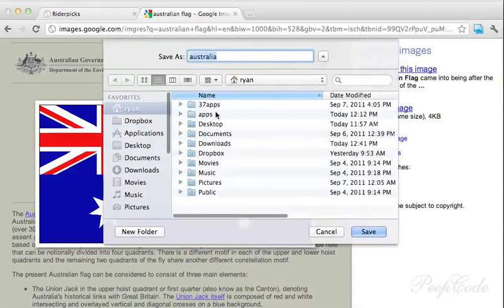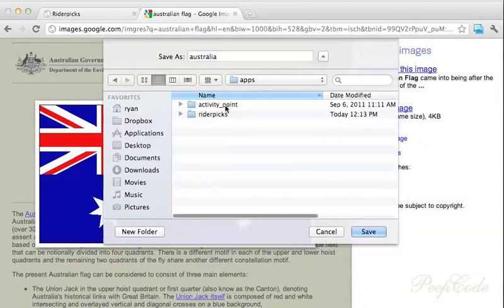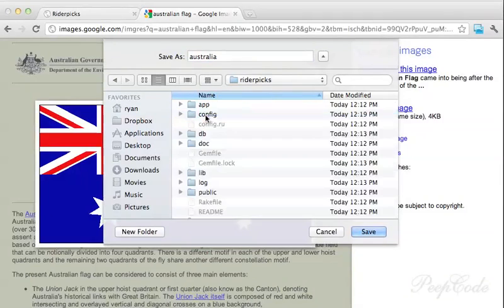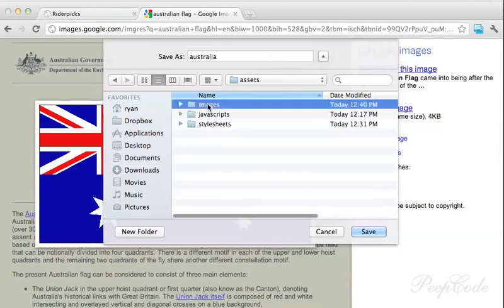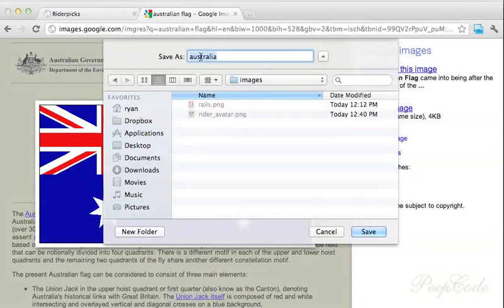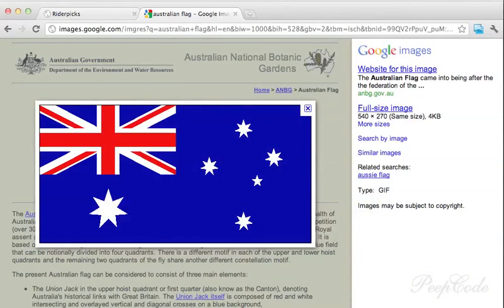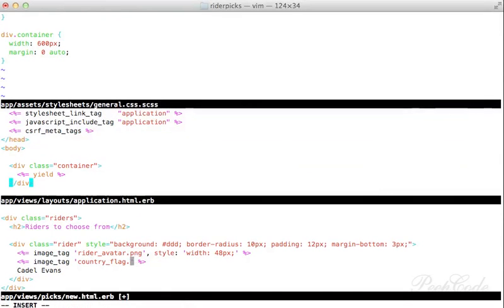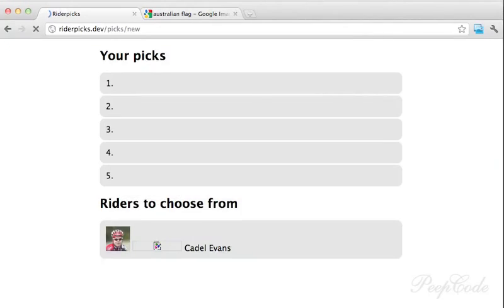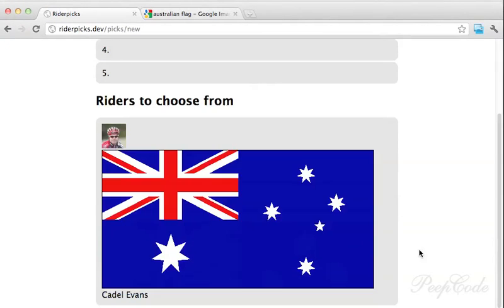I'm not used to doing this. This is new, to actually just save the image directly. I feel like I'm at the Apple Store learning how to use a Mac. I'll put that in images, and I'll call that country flag. And in theory, that worked. So let me just change this to GIF. Sweet. There we go. Looks great.